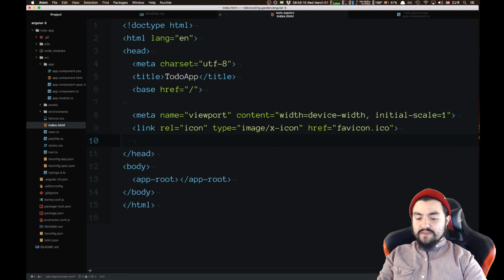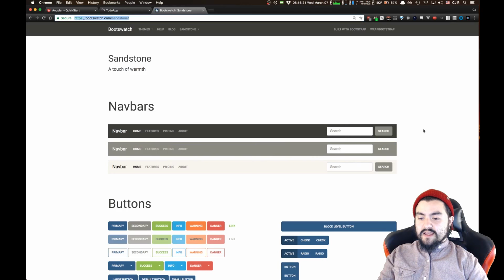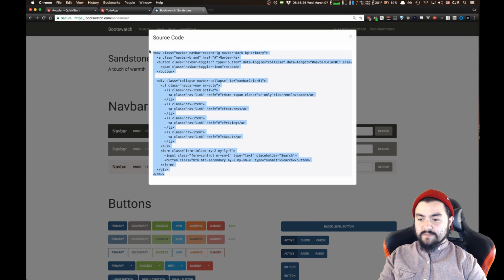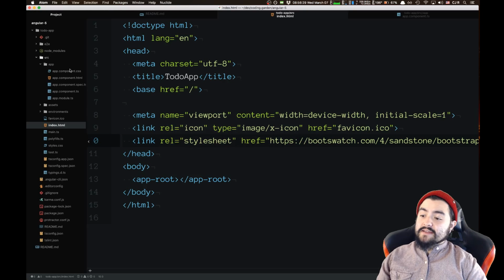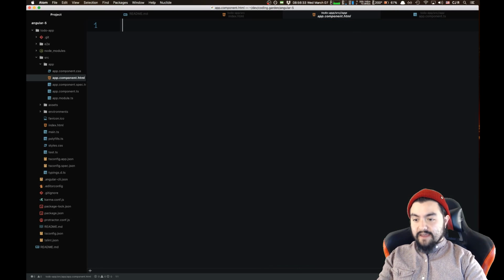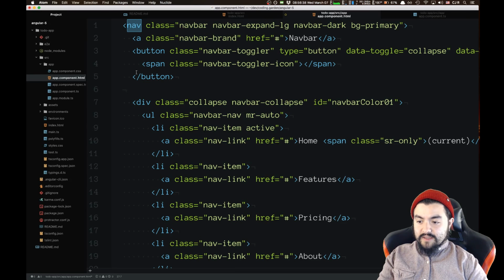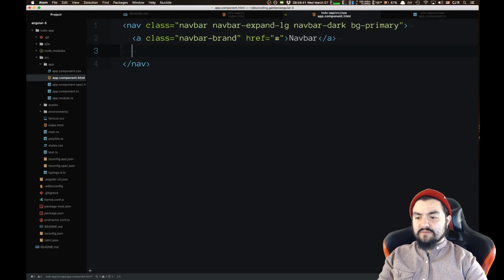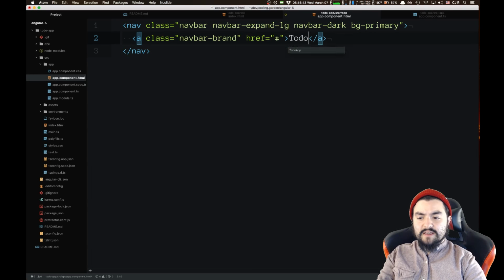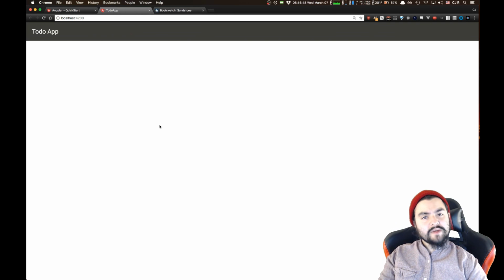So right in the head, I'll throw a link tag, throw that in, save it, and then let's add a navbar. So I want the code for this. And now in my app component, I'm going to get rid of everything and just add this navbar in. So let's essentially get rid of everything except the title. Let's say to-do app. And now there we go. So we got a basic app that has a navbar up top.